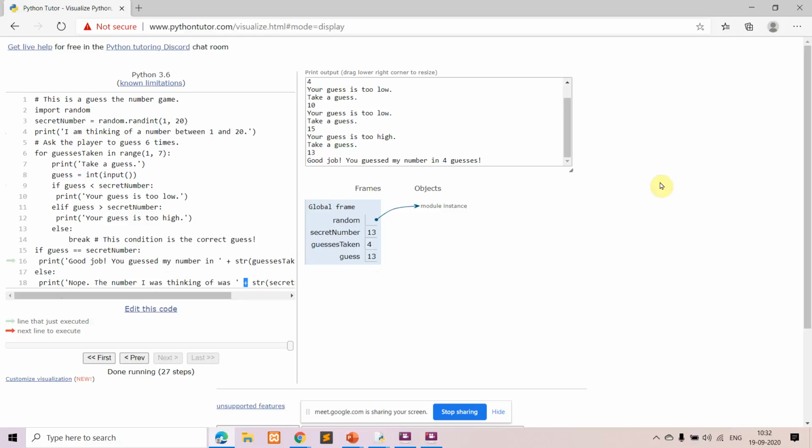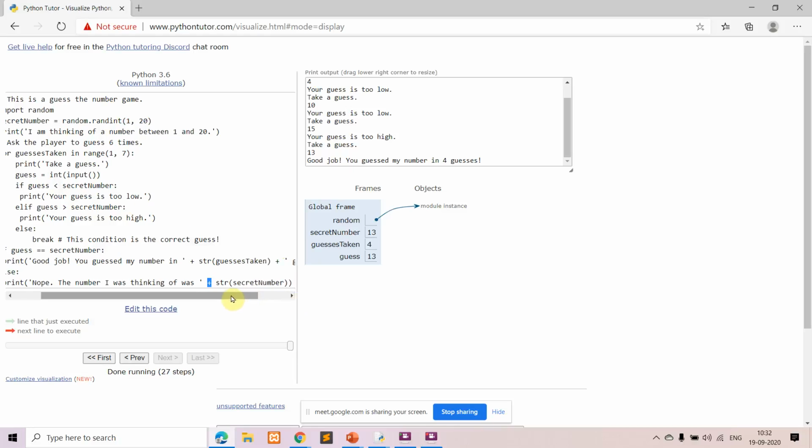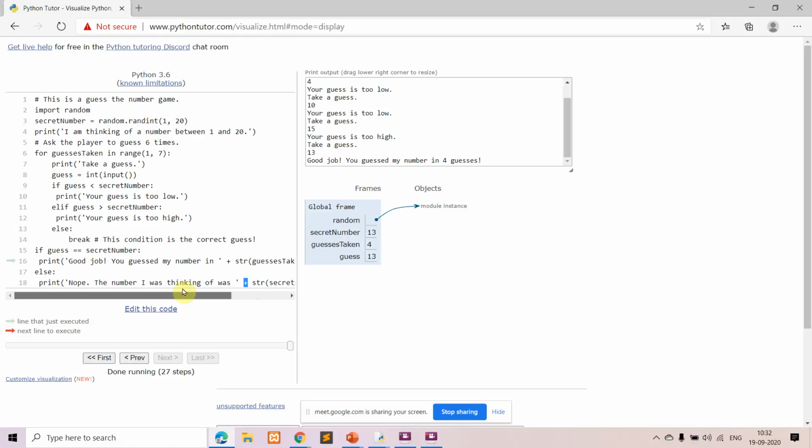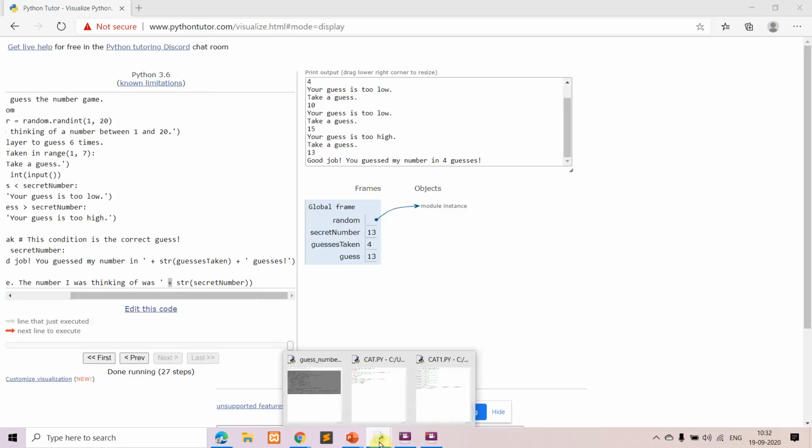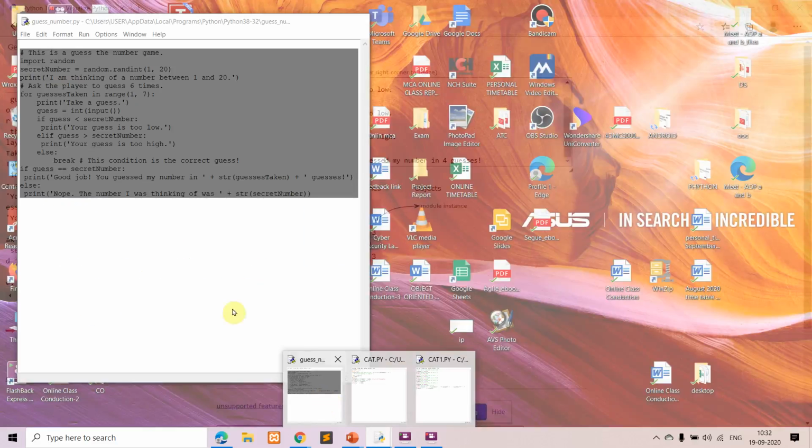So this is a program which is asking the user to guess a number, and it is comparing whether it is equal to the random number generated. If it is equal, it is printing how many guesses you had taken. If the value you have guessed is not equivalent to the random number generated, then it will print that the number I was thinking of is not present. Okay, so we'll just run this program in the IDE and check it out.